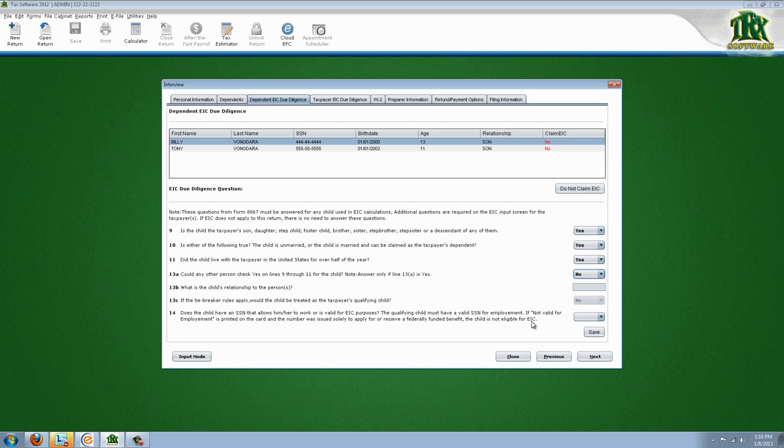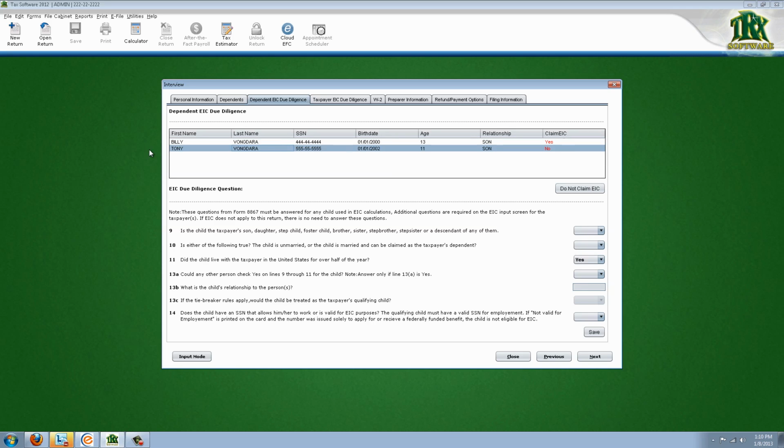Does the child have a social security number that allows him or her to work and is valid for EIC purposes? We'll say yes. So if these questions are answered properly and we hit save, we'll look up here on this dependent and we'll know that this dependent is eligible for EIC. And we'll do the same for the next dependent by clicking on the second dependent's name and answering the questions again for each dependent.